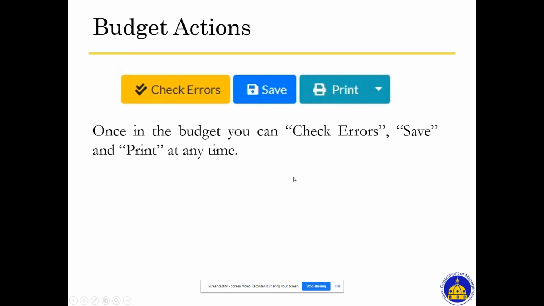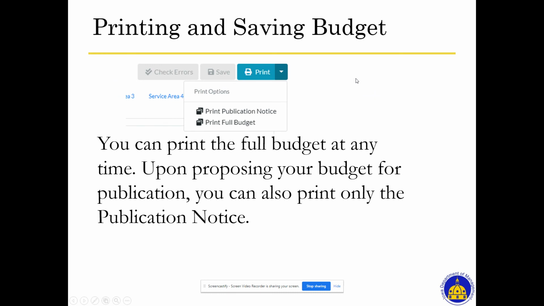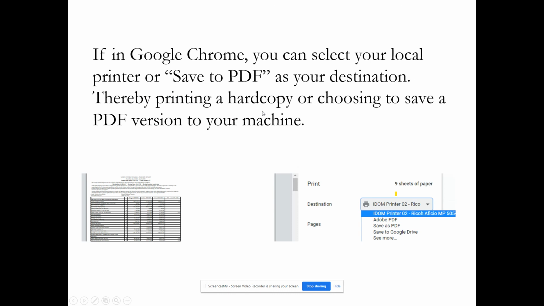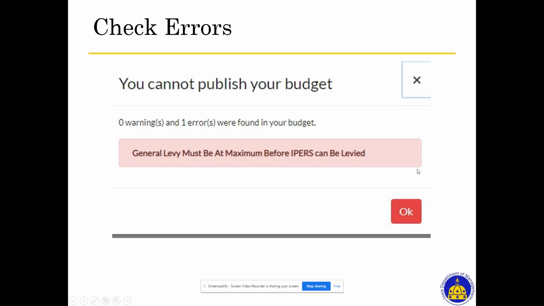Once you're in the budget, of course, you can check errors at any time, save often, and print at any time. You can print the full budget at any time, but after you propose your budget for publication, you can also go back in and print only the publication notice if that's all you need. In Google, you can select your local printer, or you can select Save to PDF as your destination. So you can print a hard copy that way, or you can generate a PDF and save it to your machine.